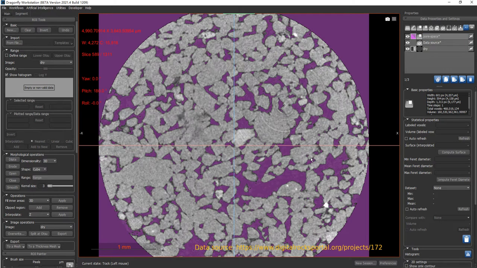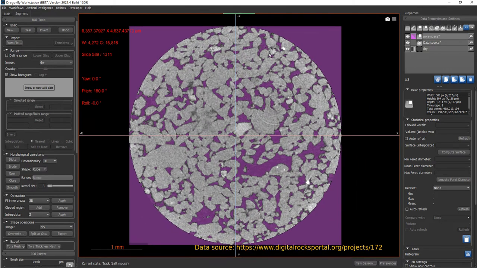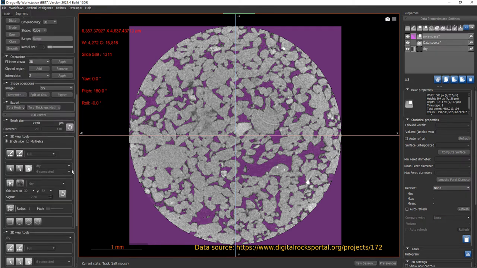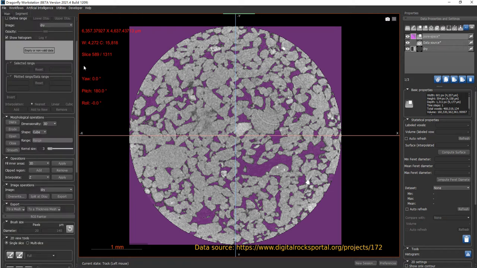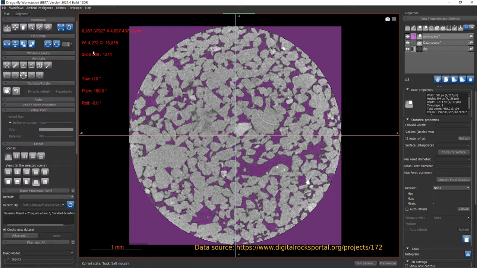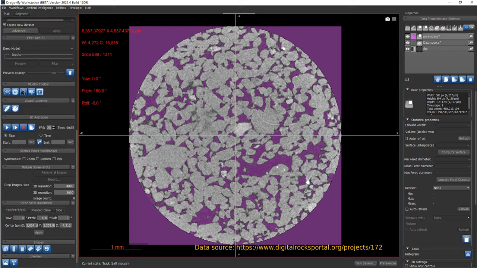segmentation for the pores. Now we need to crop it because near the edge and the outer space, the air, they are not the real pores that we want to do the analysis on. So I'm going to go, in the main tab, to the shapes panel. We have quite a few shapes here. I'm going to use the cylinder.